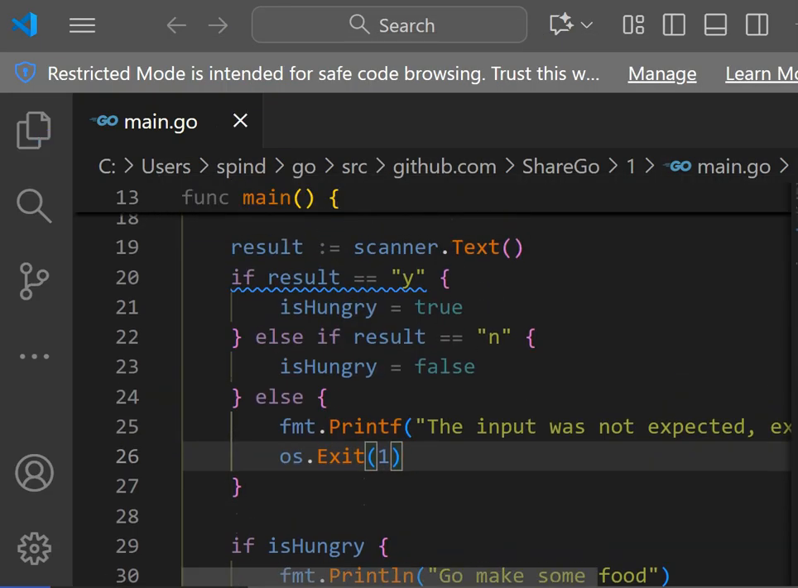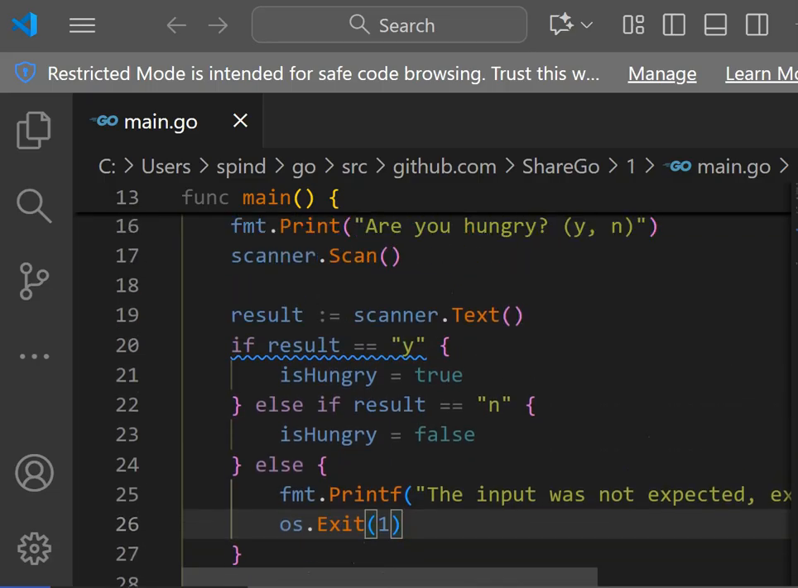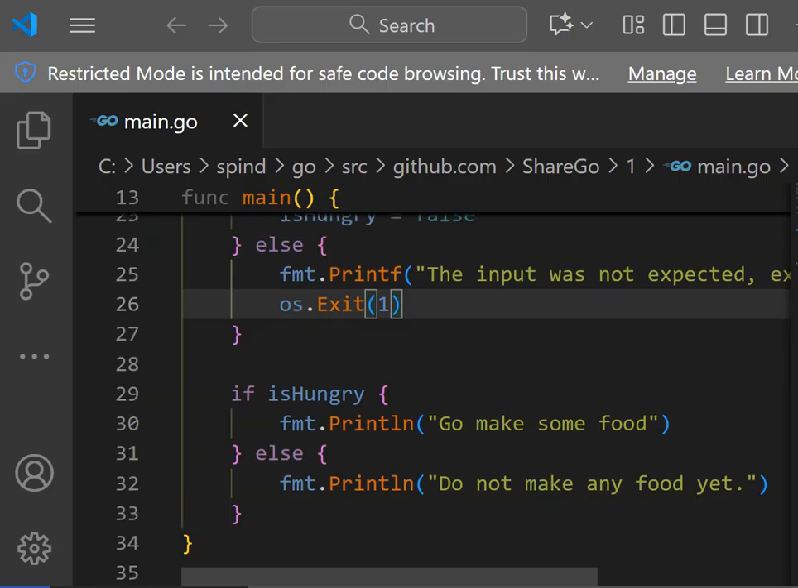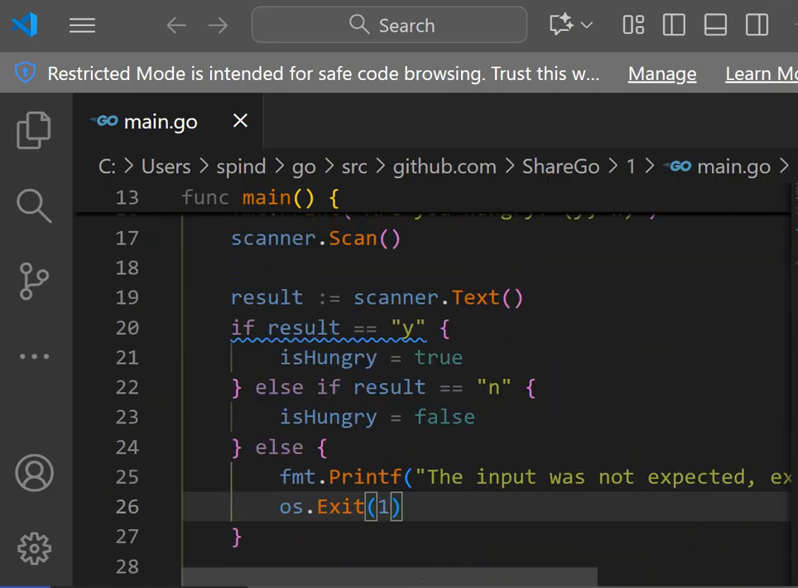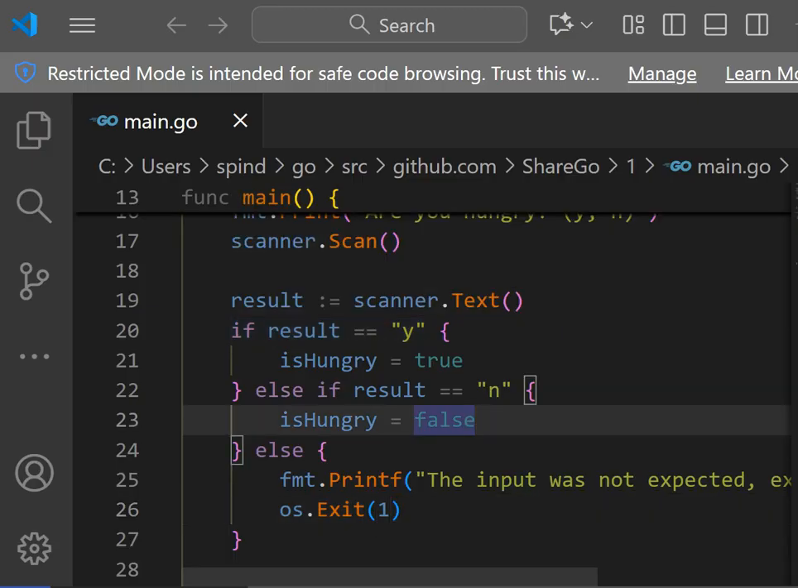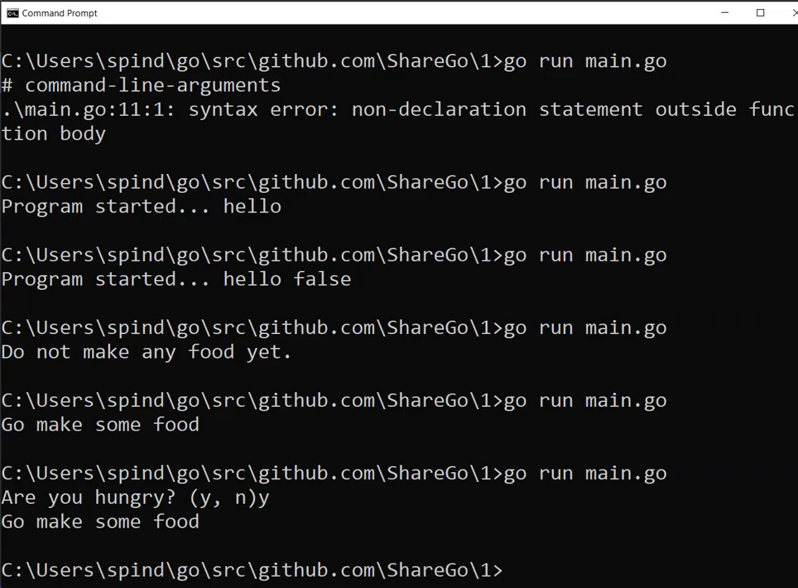Now that's going to trigger the change of isHungry, and we'll get some sort of result. Let's give it a try. This is blue for some reason. Could not use tag. Okay, maybe it's fine. Let's just try. Press up, run, and it says, are you hungry? I'm going to say yes. It says, go make some food.